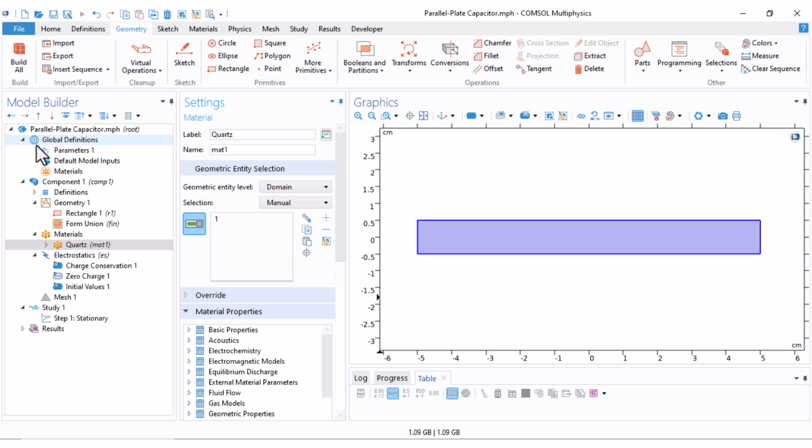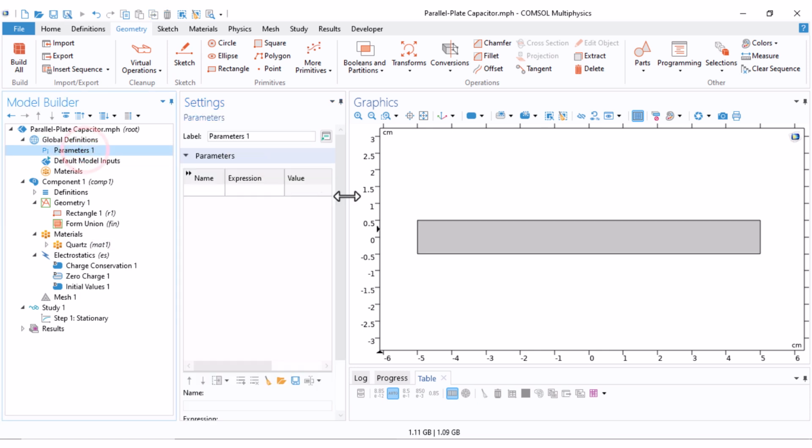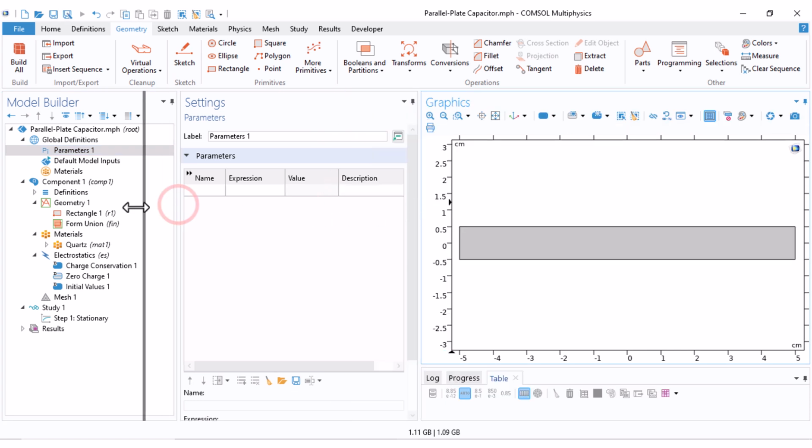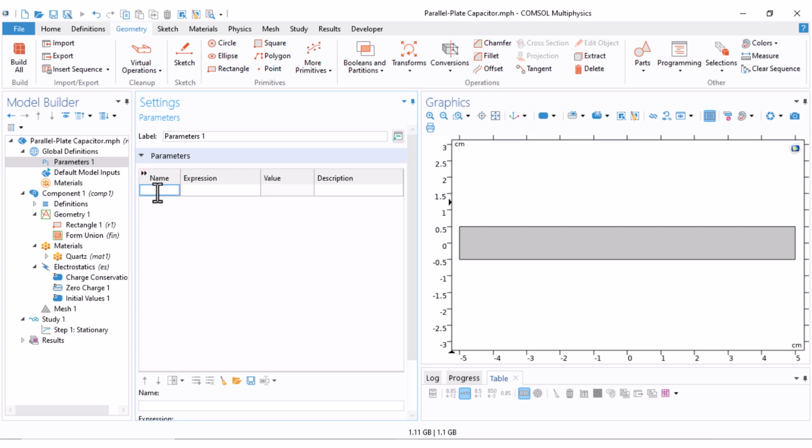For this, beneath the global definition, you can find something that is set parameters. Click on this and here you can define parameters. Okay. For example, the first parameter, I set the name as DD. The expression would be 1 centimeter. The description can be distance between plates.